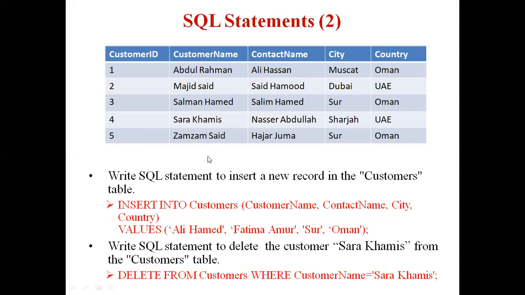It is automatic. Okay, so under customer name, it is going to be Ali Ahmad because it must match here, customer name. Then after that, the contact name is going to be Fatma Amal. Then the city will be Sud, and then Oman. So this is the new record. After you write these, there will be an additional record in this table with customer ID 6, Ali Ahmad, Fatma Amal, Sud, Oman. Okay, so this is how we insert a new record in the table.